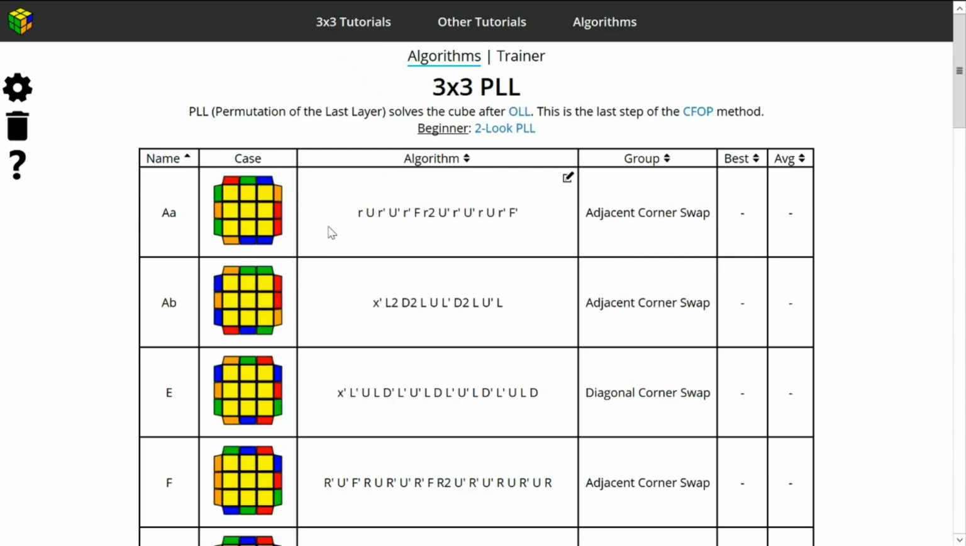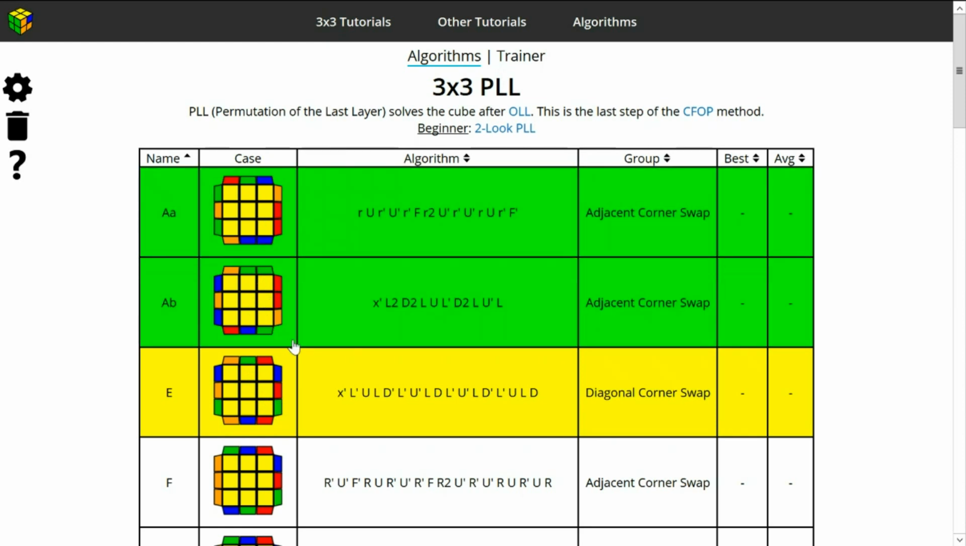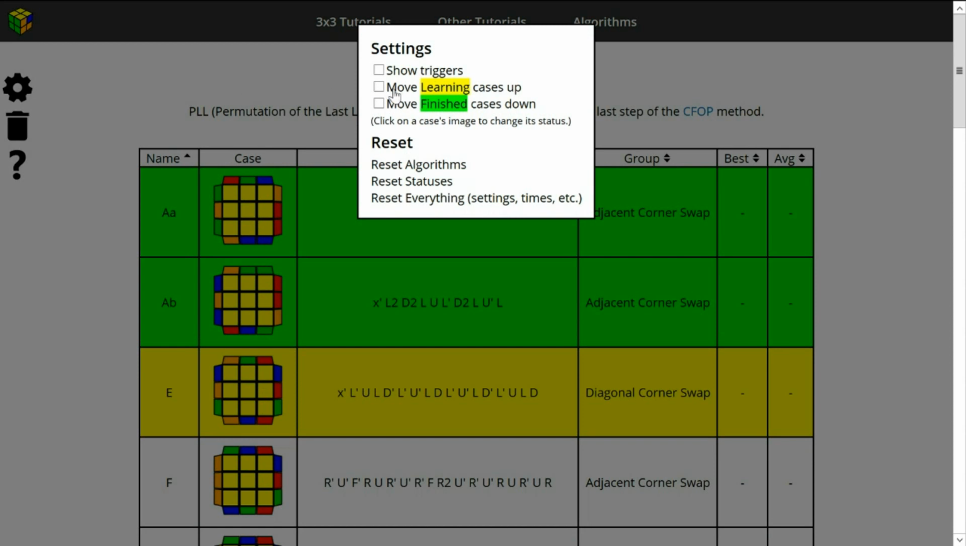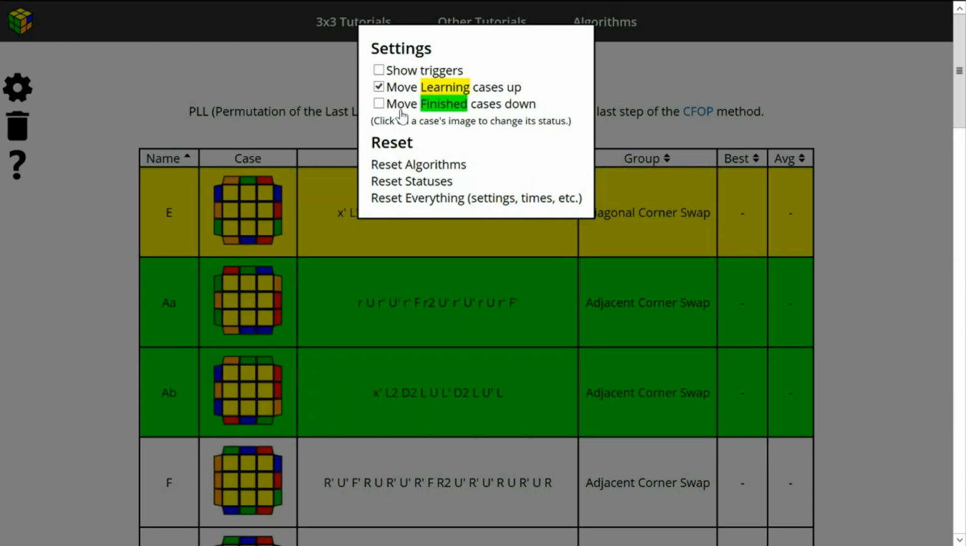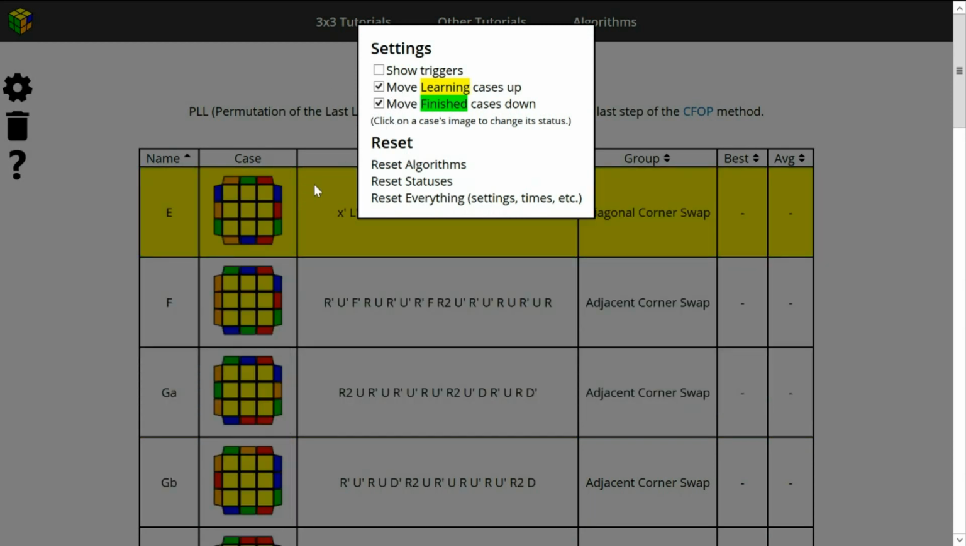To show that you're working on an algorithm, you can click on the picture to make it yellow. And when you finish a certain algorithm, you can click on it again to make it green. If you head over to the settings, you can push all of the yellow cases to the top and the green cases to the bottom, which can help you keep things organized.